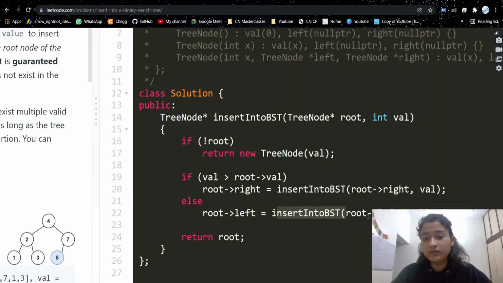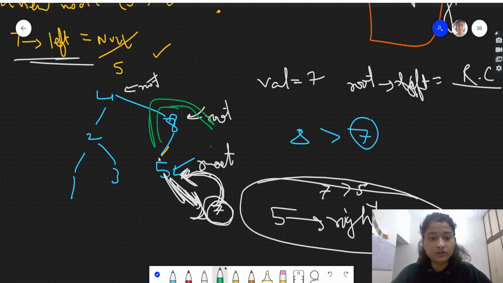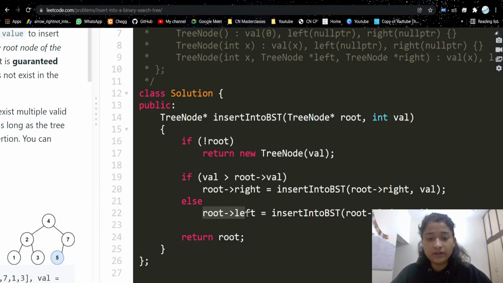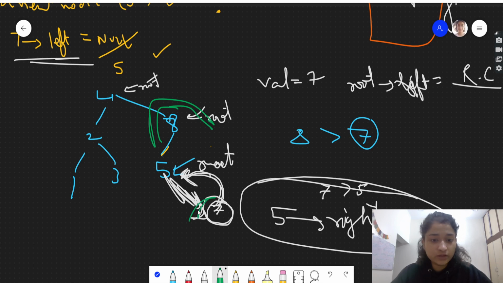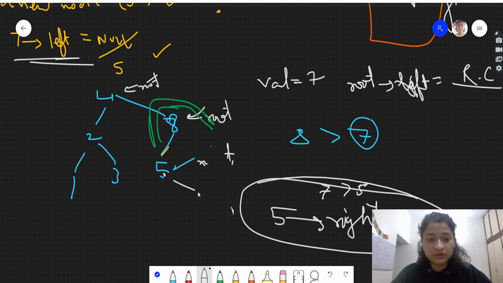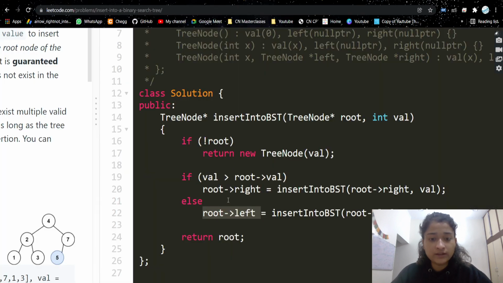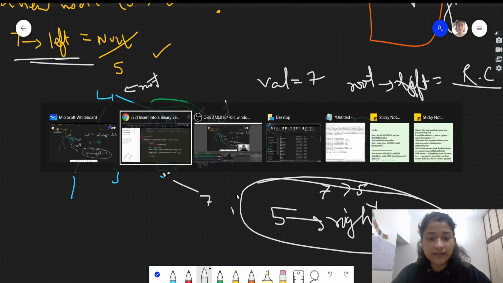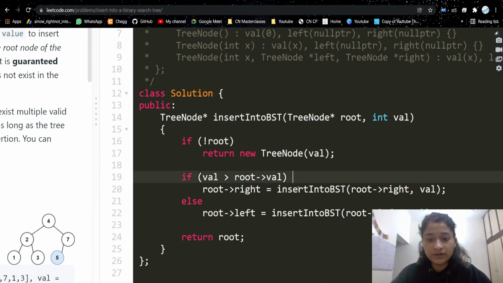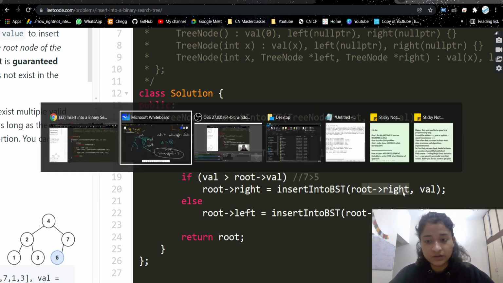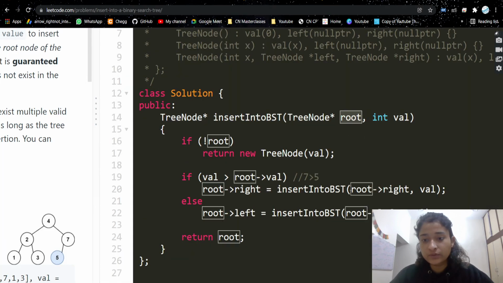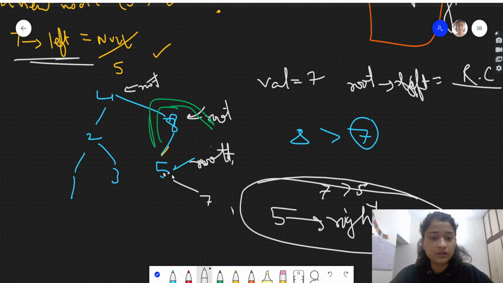Otherwise we will do the left call, and we will update root's left. Now if you see over here what will happen, when 7 will be added, root is currently here, right? We saw that this value is greater than the root's value. 7 is greater than 5. So we will do this recursive call, insert into BST root right. Means now the root has become root's right.